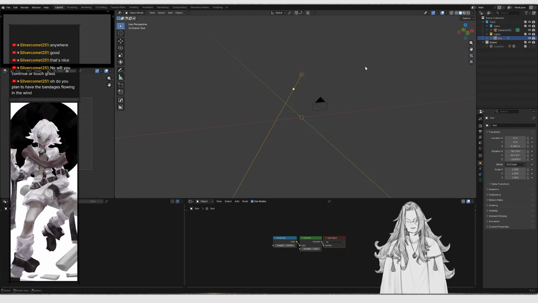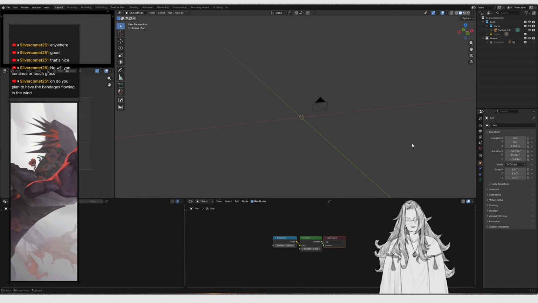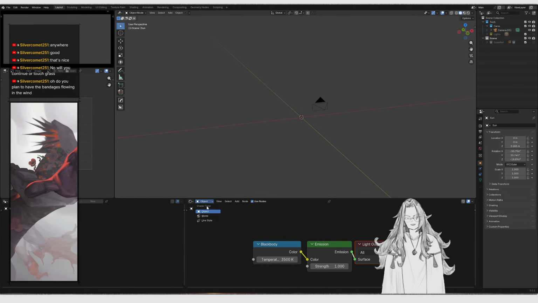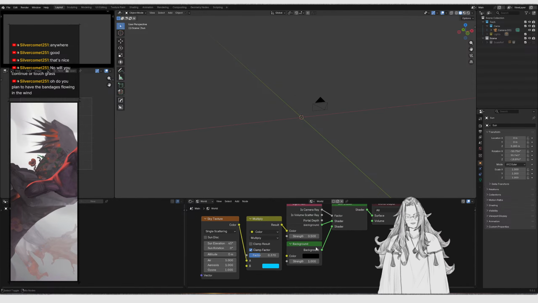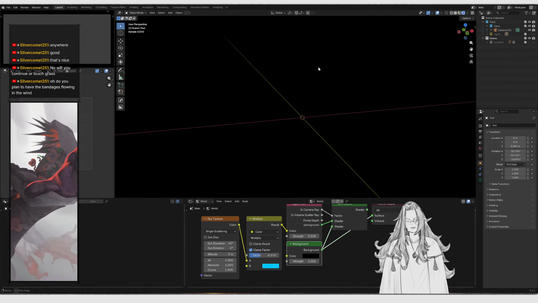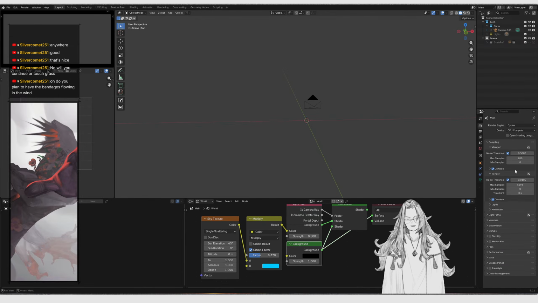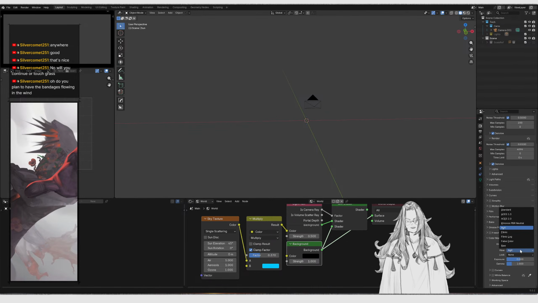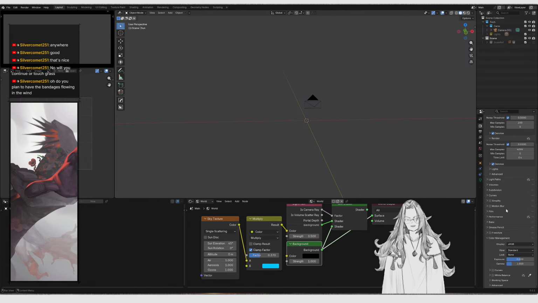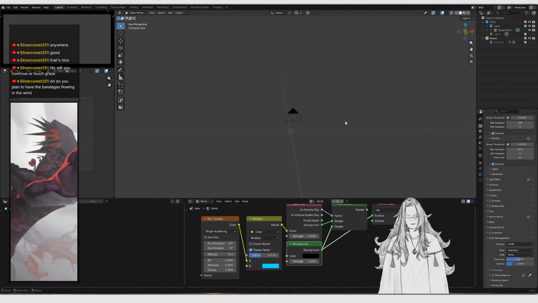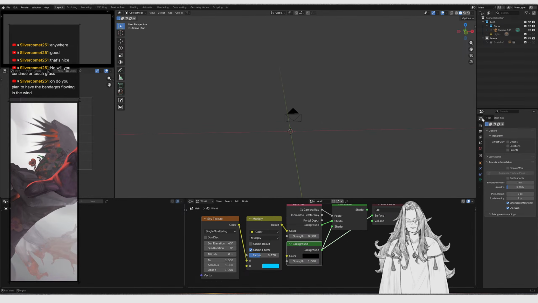The sun, I will not have any real lighting in this. At least I don't believe so. So they can be gone. For the world shader, I think I just leave this black. The color management should be not AGX but standard. And with this I should be set up.